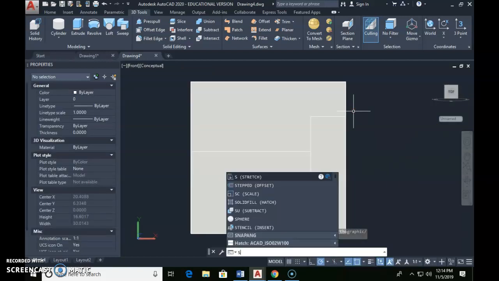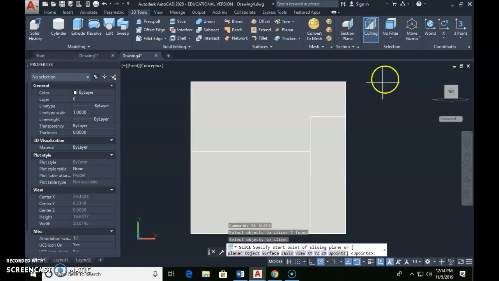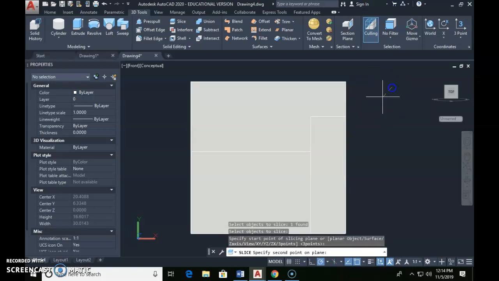I'm going to go slice, SL for slice. I'm going to pick that object. And for my plane to slice across, I want to include all 3 of these shapes. So you see this shape here, this one here, and this one here. I want to cut across all of them. So there I'm cutting across there at an angle, cutting each one of those 3 different planes.